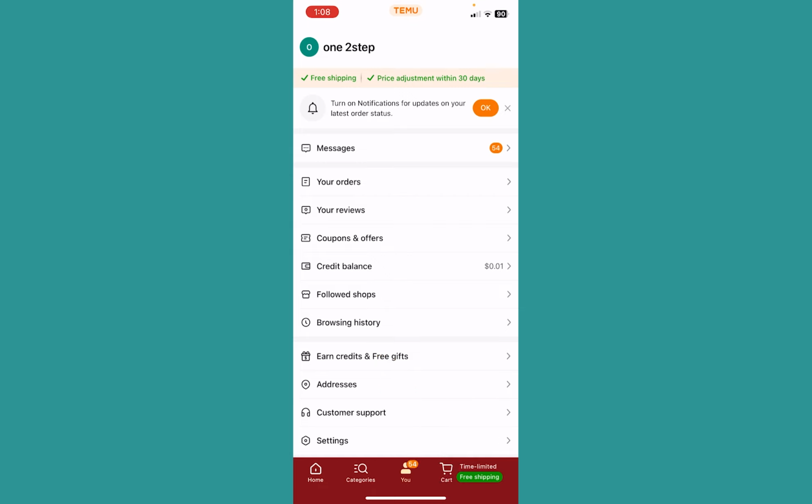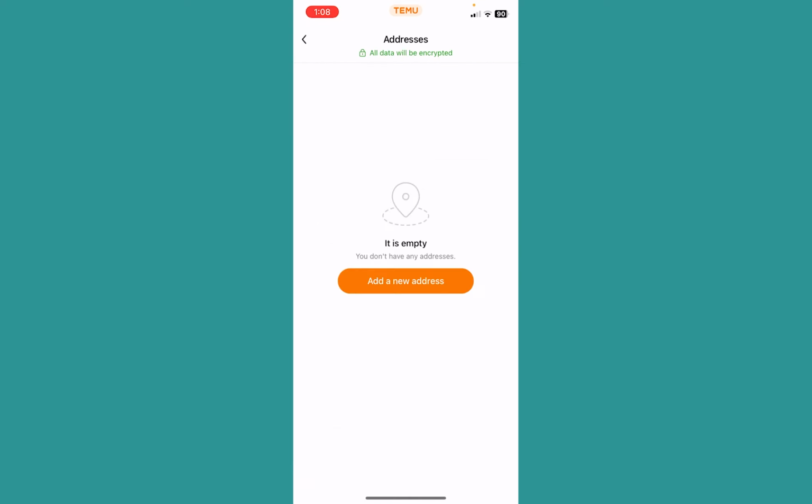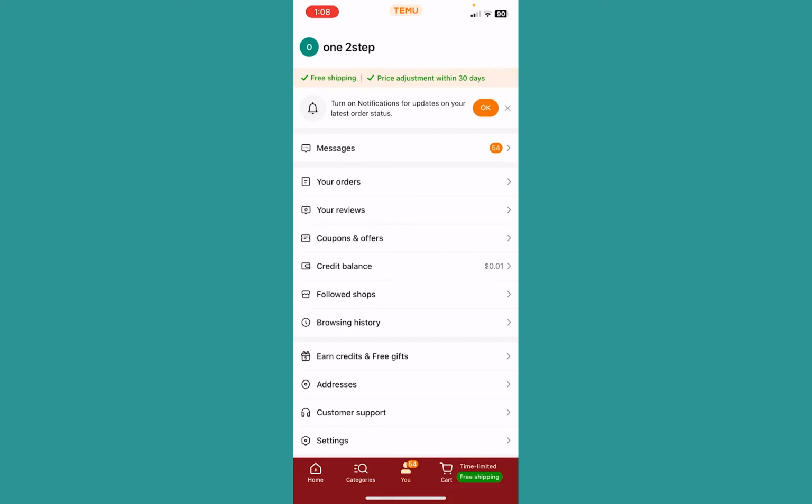Now remember, you're only going to get this option if your address is set to United States. So click on address at the bottom and make sure your address is set to United States. My address is already under United States, that's why I have this option. I need to click on earn credits and free gifts.